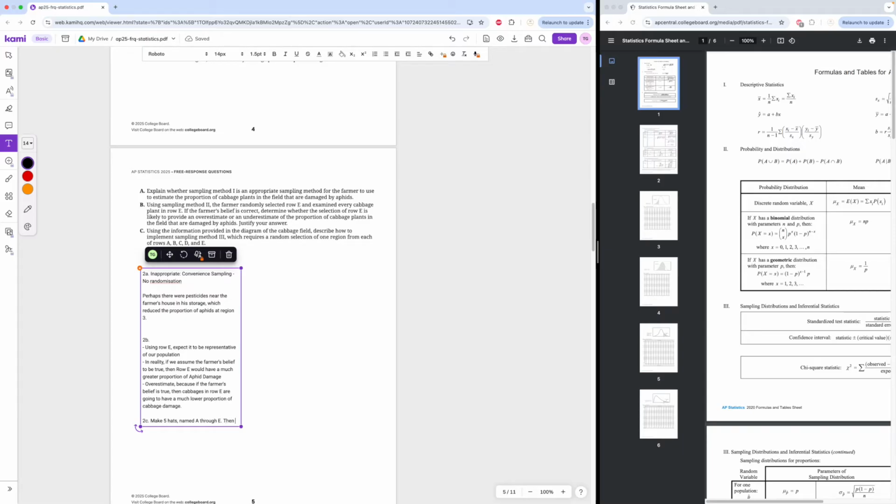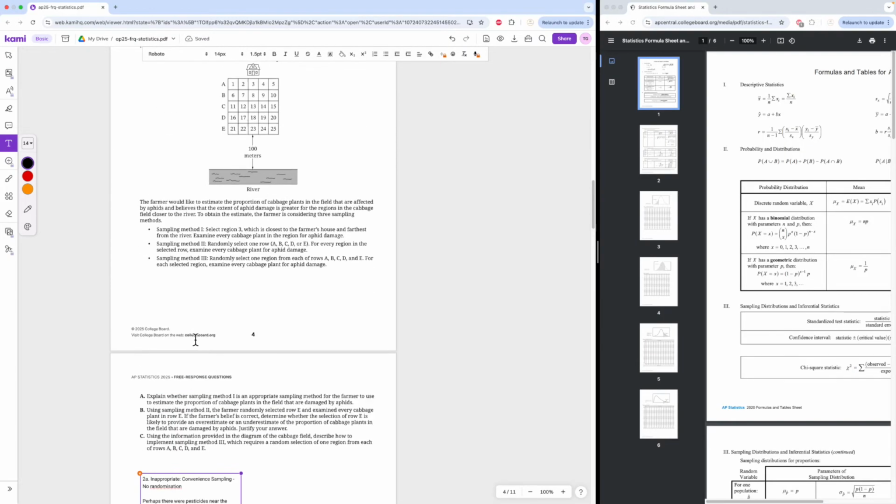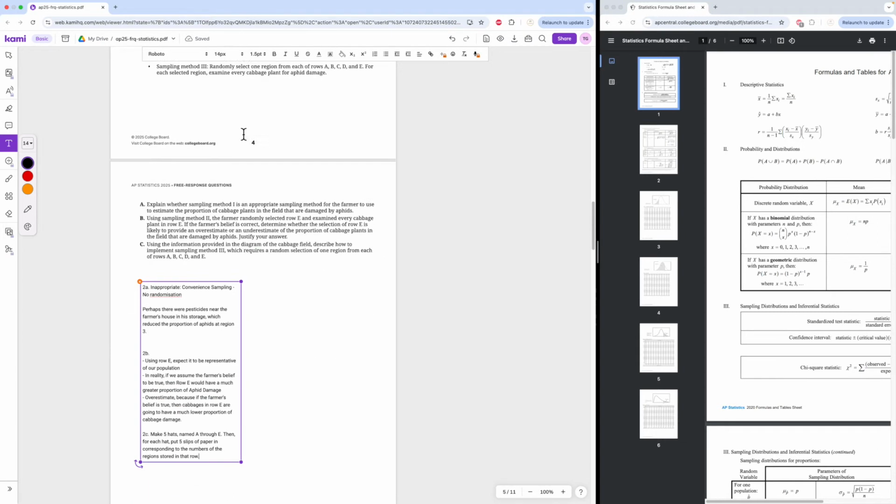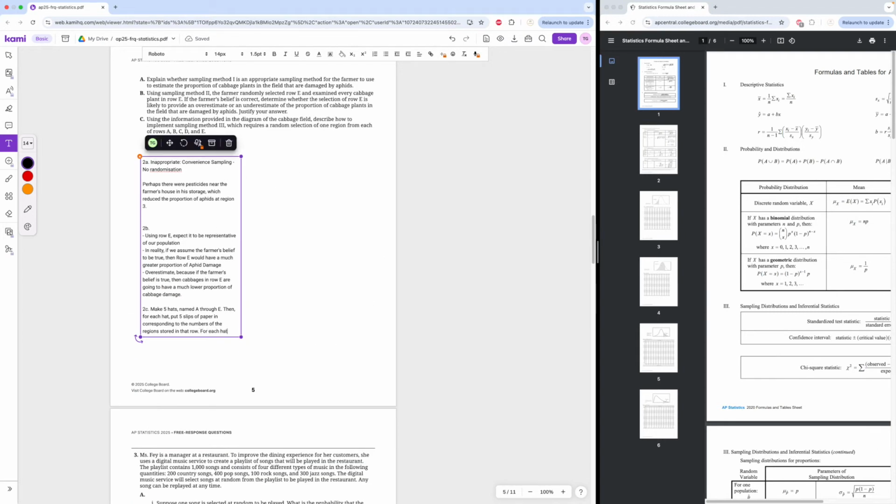Then, for each hat, put 5 slips of paper in, corresponding to the numbers of the regions stored in that row. So for example, my C hat is going to have 11, 12, 13, 14, 15. For each hat, randomly select 1 slip of paper. This slip of paper is the region that the farmer will be sampling from. And that's one possible answer for what you could say.